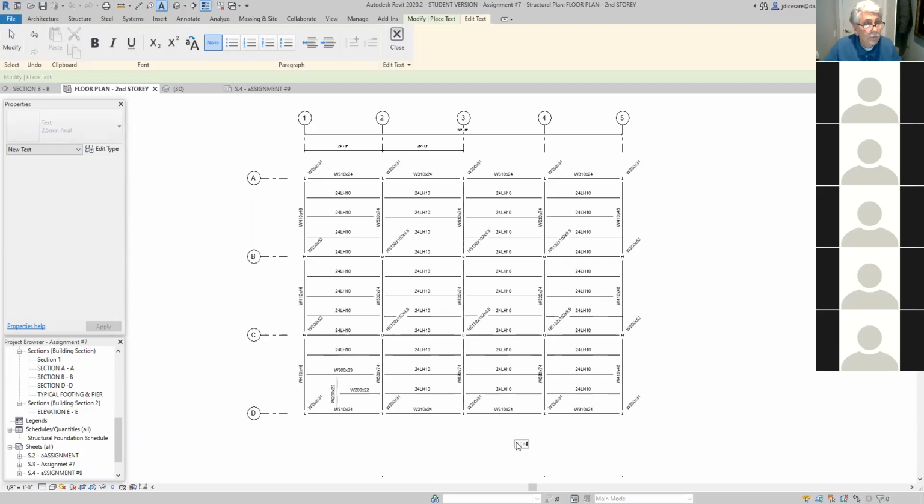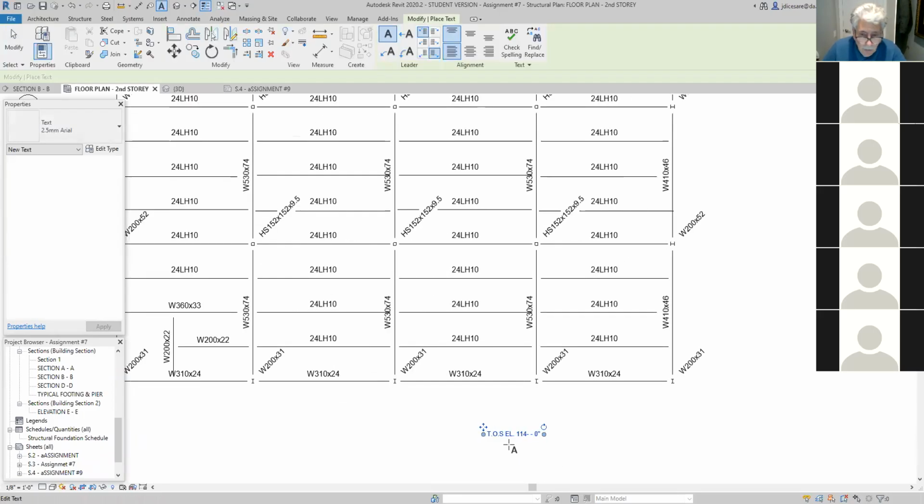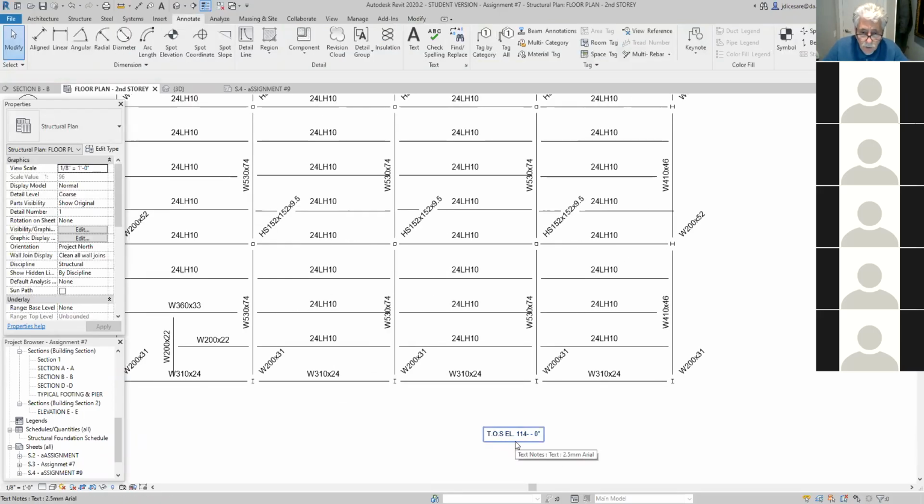Top of steel. Elevation. You know what I'm talking about. Elevation 1114 feet dash 0 inches. And like I said, you can move this wherever you want.